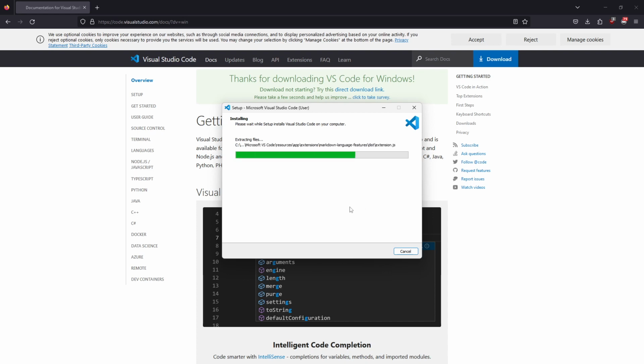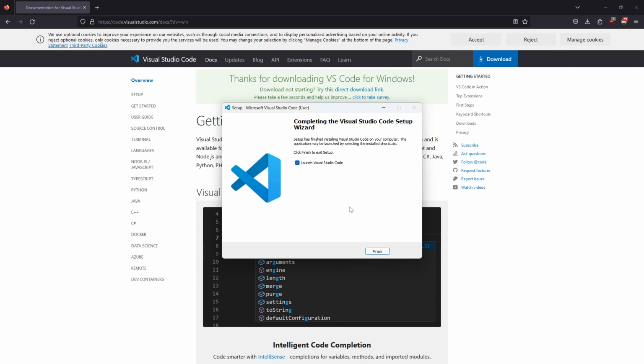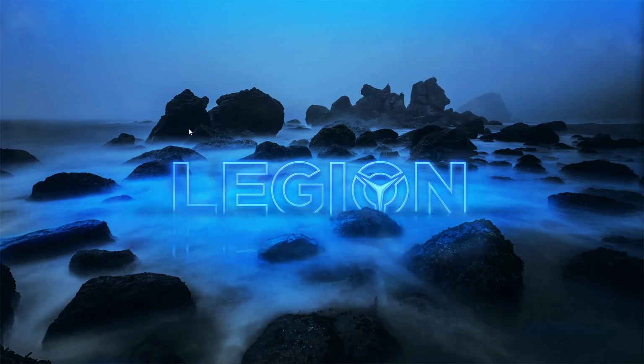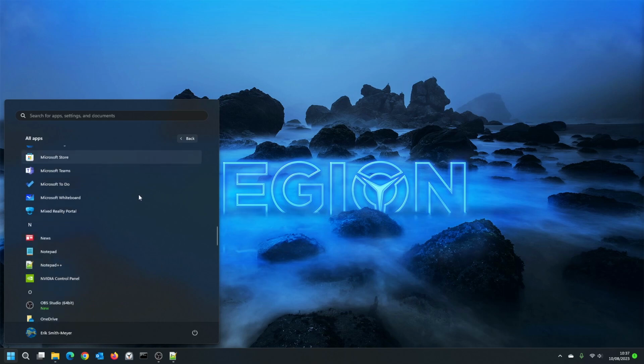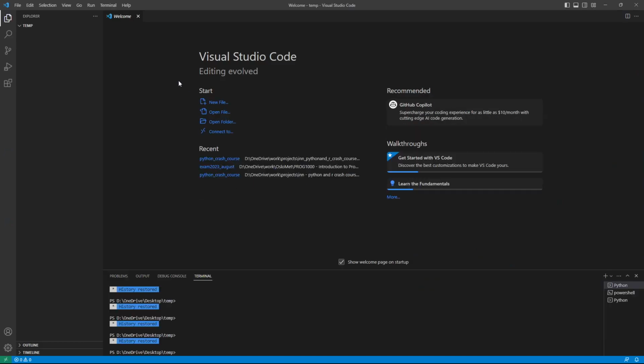In addition to Visual Studio Code in itself, which is a very lightweight program, we need to install several additions. We can launch Visual Studio Code directly from here, but I'm going to show you that you can just click here. You can either go to All Apps and find it in your start menu, or you can search for it.